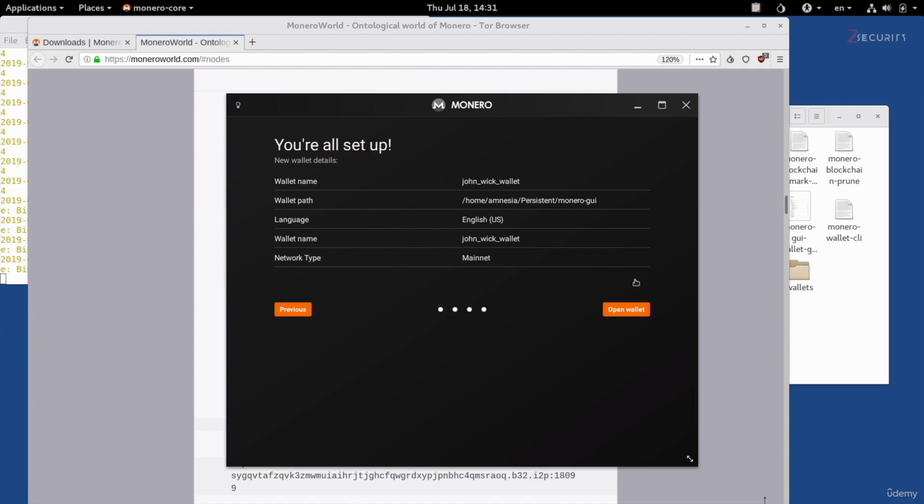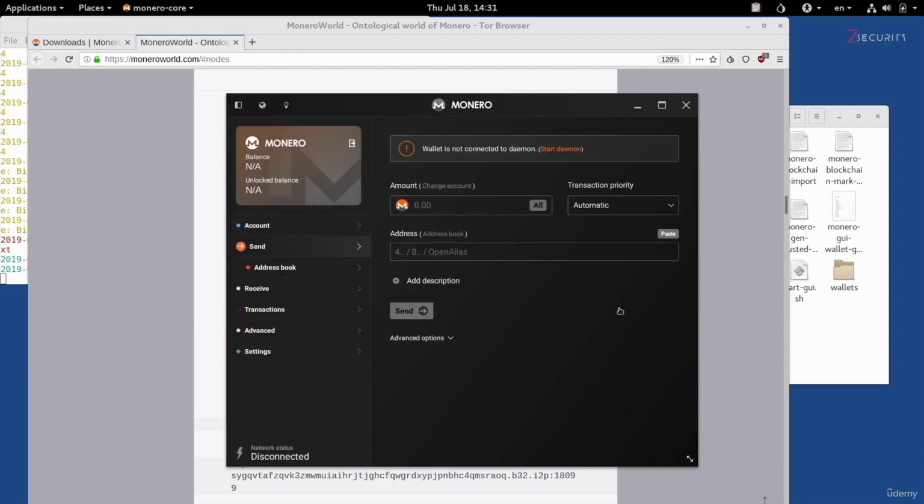Hit Next. It's going to show you a review of all the settings that you selected. We're going to say, yes, that's fine. Open the wallet for me, please. And as you can see, this will show us the interface of the wallet.